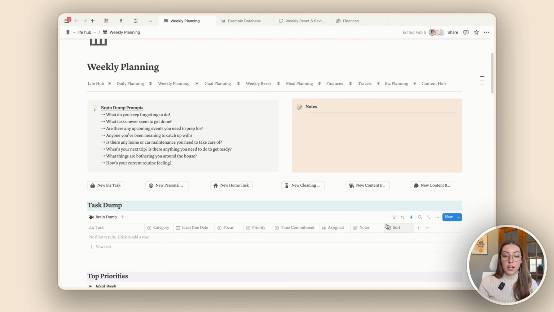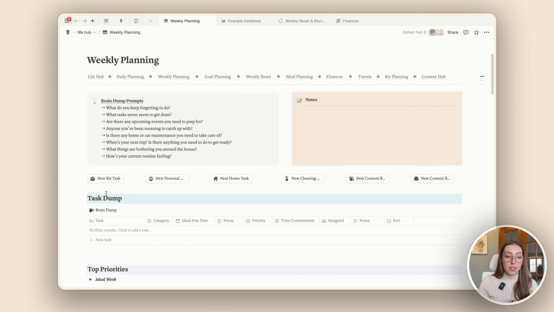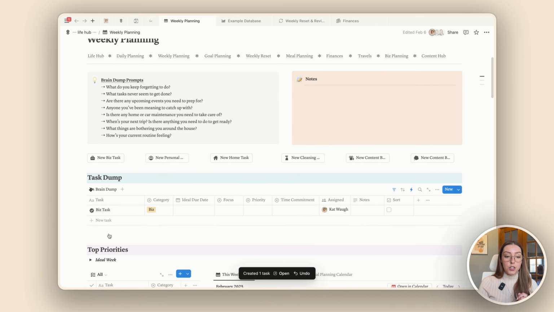As you can see over here, I have multiple different buttons. These are mostly just hot buttons. So if I have a new business task, I can just press that and it's going to create a new task here for me that I can then give the name to the task, an ideal due date, focus and priority, all that kind of stuff.